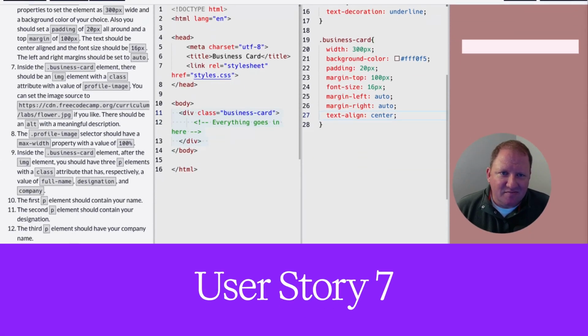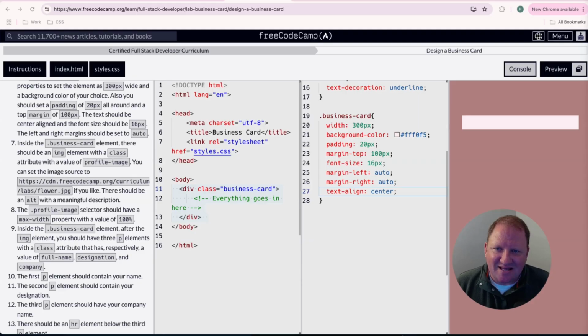User story number 7 in designing a business card for freeCodeCamp. It tells us that in the business card element, there needs to be an image element inside there with the class attribute and value of profile-image. You can go ahead and set the image source to what they give you right here. And it should also have an alt tag with a meaningful description. So we'll make sure that we do that as well.